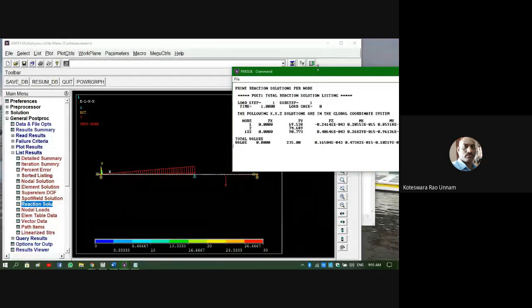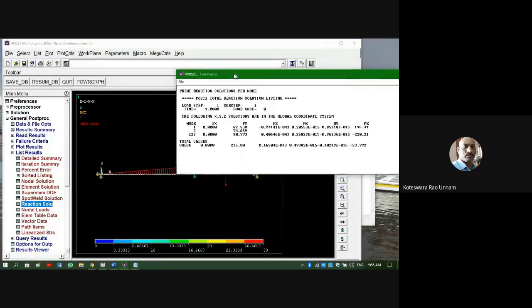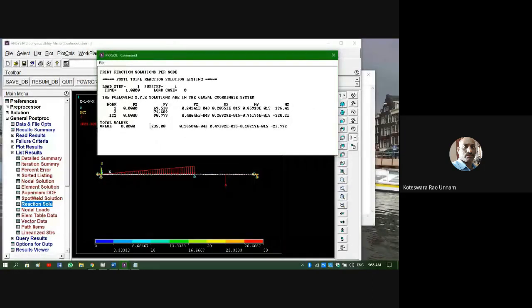This is one kind of validation for your model, whether you are getting the result properly or not. Your total reactions are also equal to 235 kilonewtons. In our first, preliminary check, your solution is okay. It looks like okay.